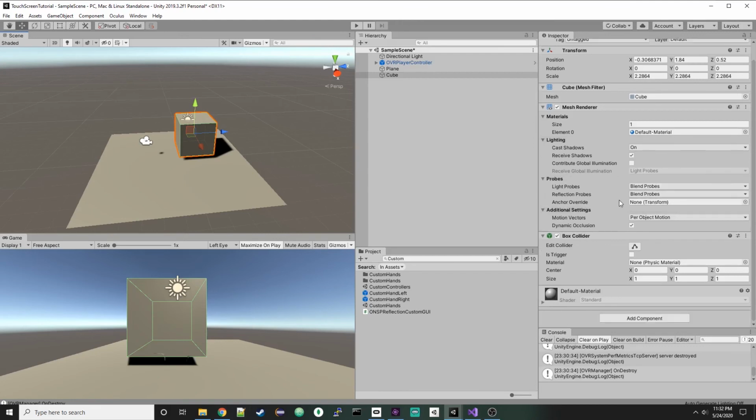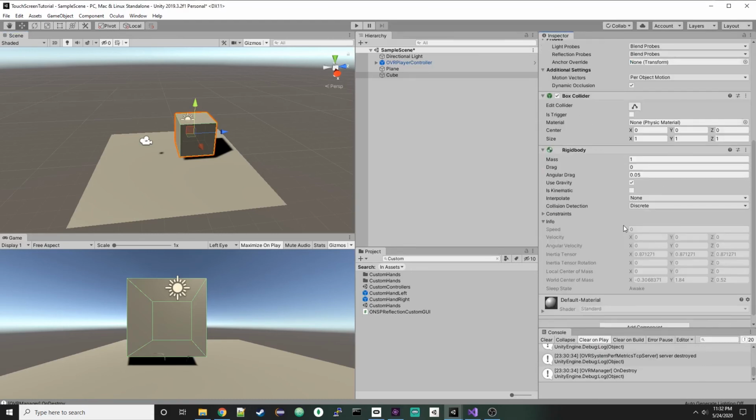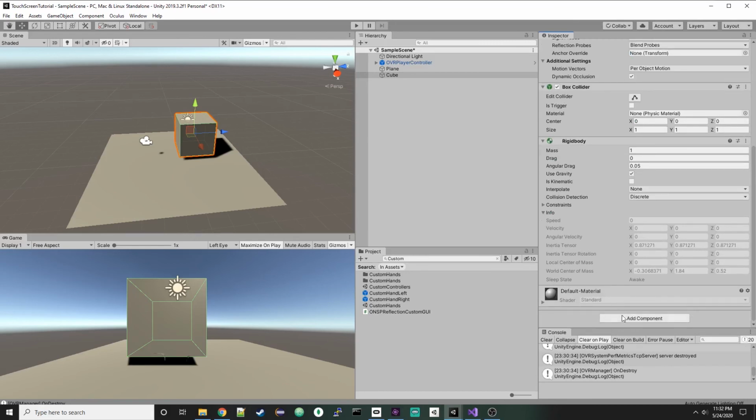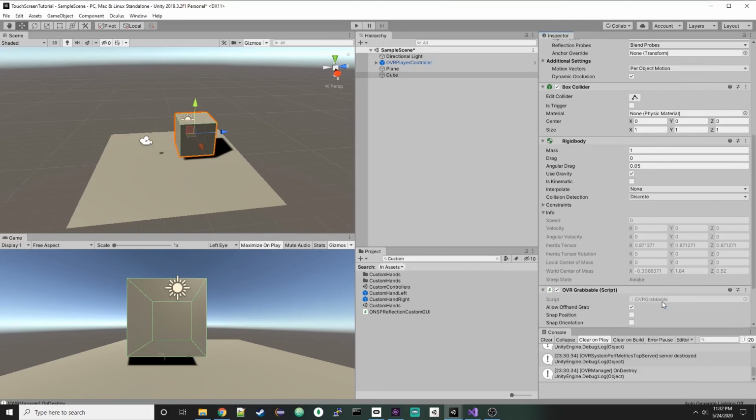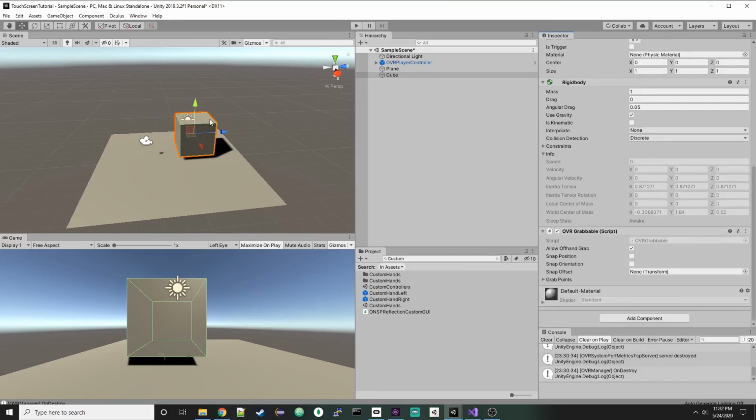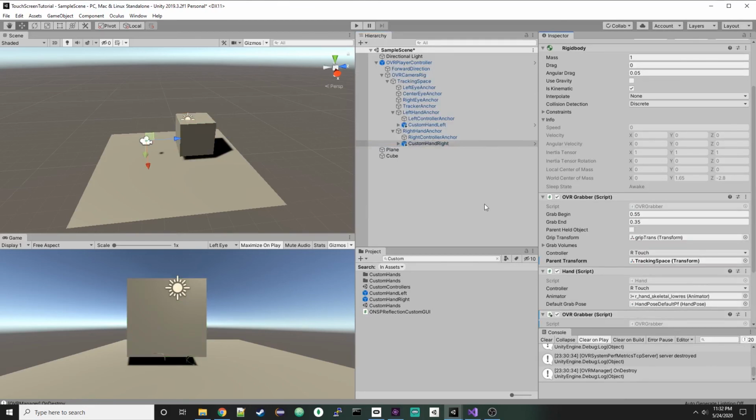Over in the box's inspector window, I'm going to add a rigid body, which is going to give the box some physics. We can make sure that gravity is checked here so that the object has gravity. We're going to add an OVR grabbable script, which will make this cube allowed to be picked up. And now we should be able to interact with our cube and pick it up in the world.